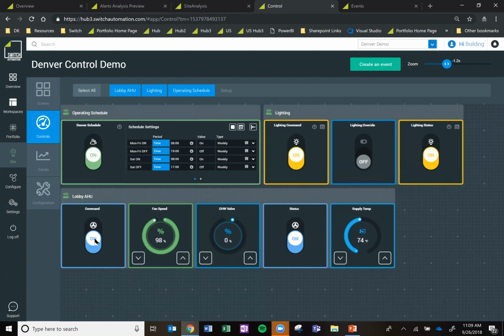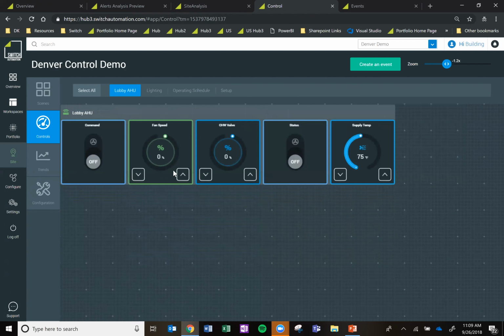So I can't really fix this issue remotely, but one thing I can do is really hone in on this air handling unit and go ahead and command this unit to an off state. So what this is going to allow me to do is stop pushing that warm air into the zone and give my facility technicians some time to go address this issue locally at the site.